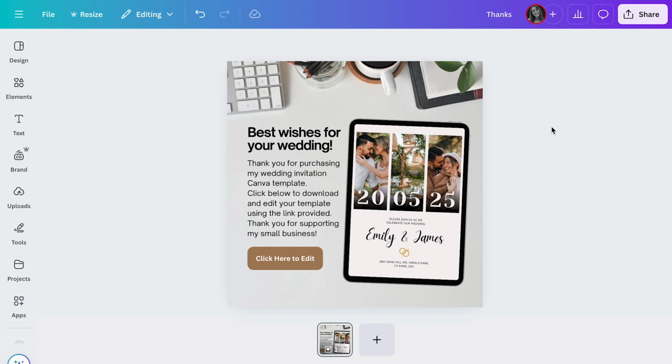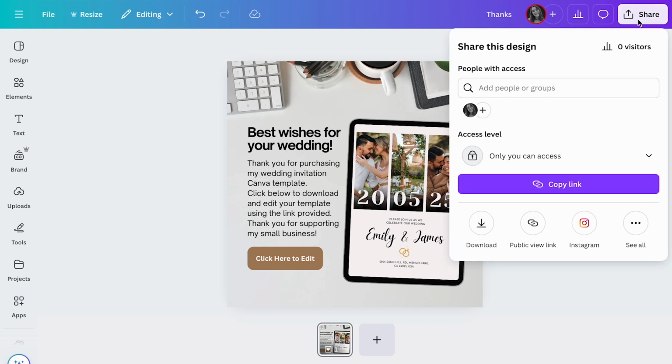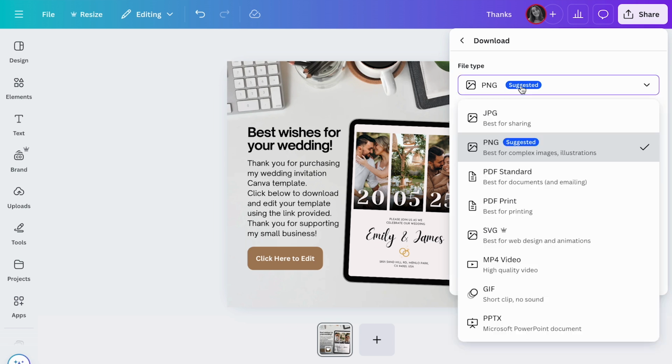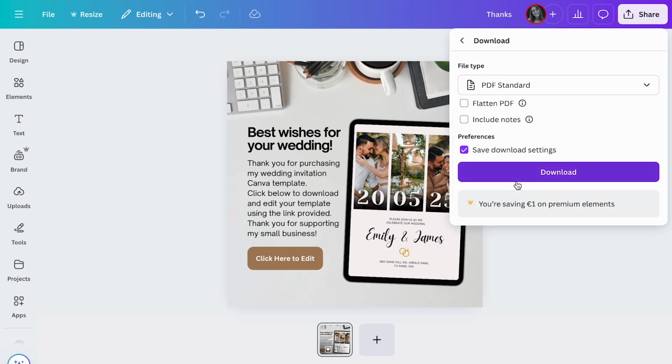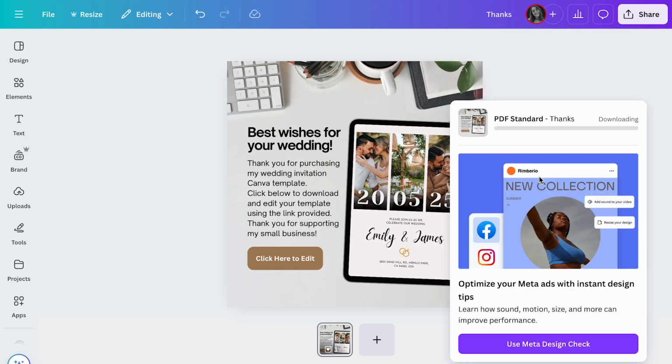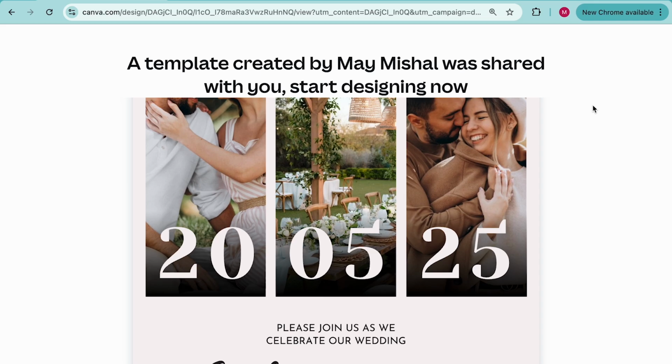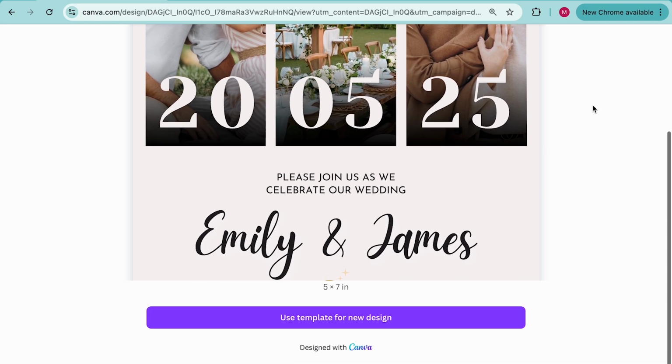Finally, download your design as a PDF, click Share, then Download, choose PDF Standard and hit Download. This PDF will be what your customers receive after purchasing your template. All they need to do is to click on the button to open the template in Canva. Then select Use Template for New Design to start editing without affecting your original design.